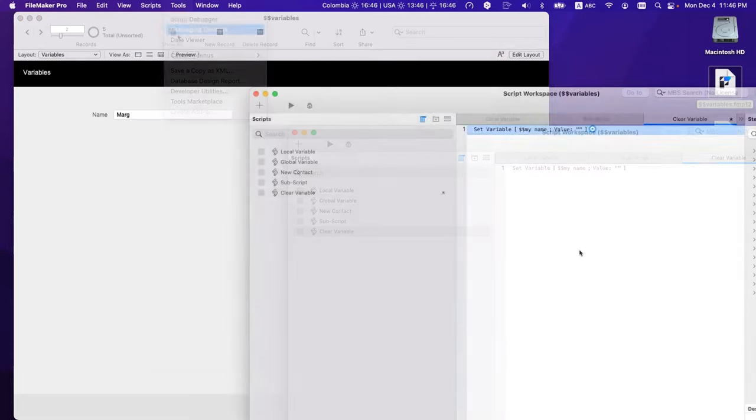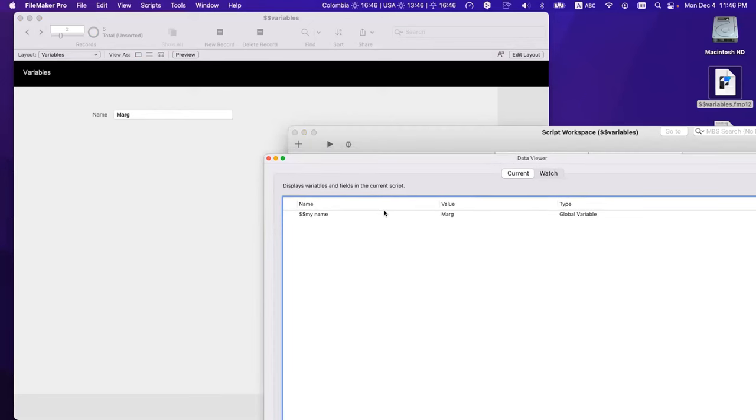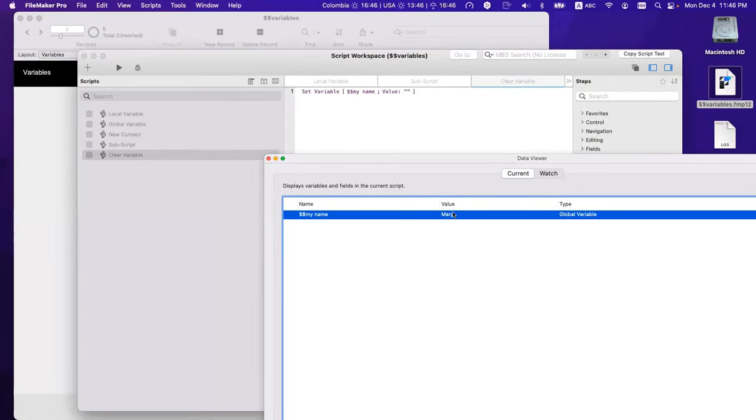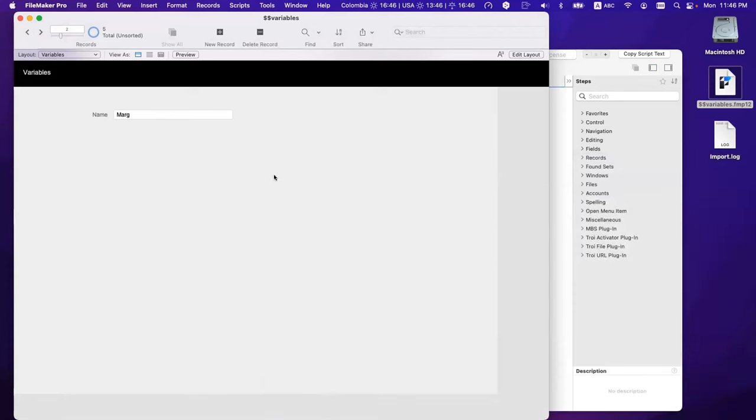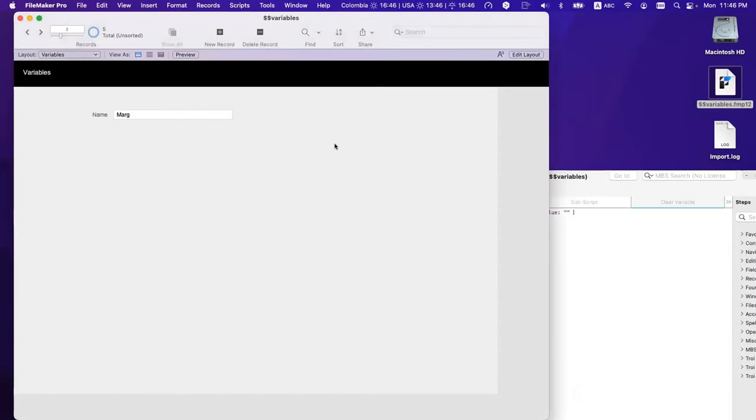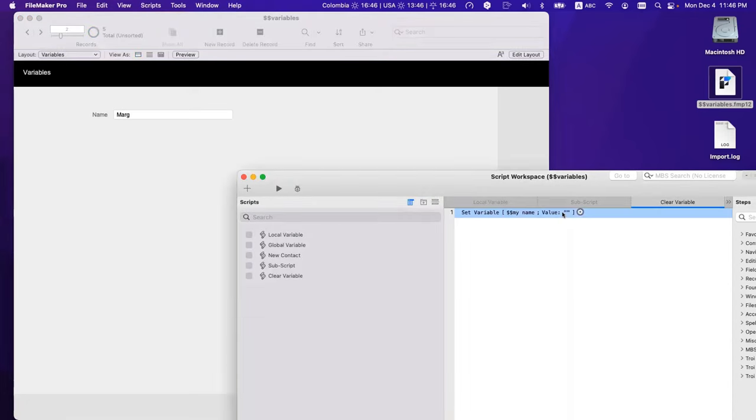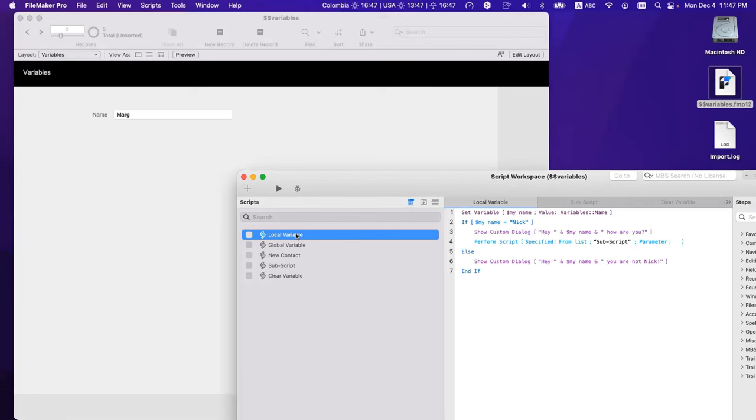Oh, sorry. Data viewer. So dollar dollar my name is Marge. If I run this, gone. Because I blank it. That means you cannot have an empty variable that exists. You cannot have a variable with nothing in it. If you have nothing in it, it goes away. Correct? Correct? And that's the same also on the local variable.